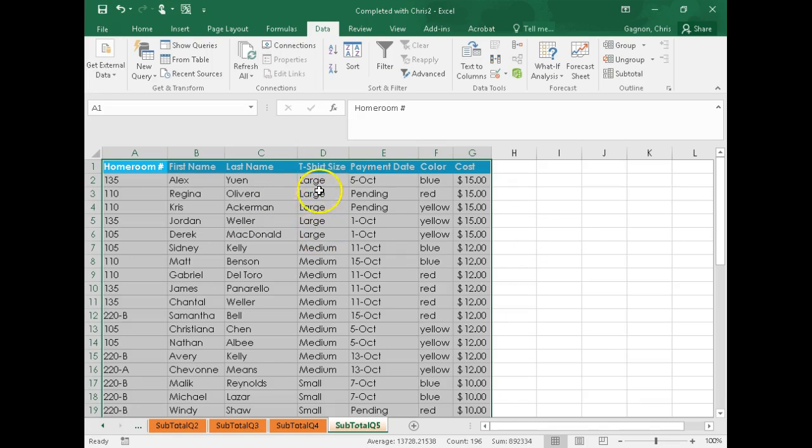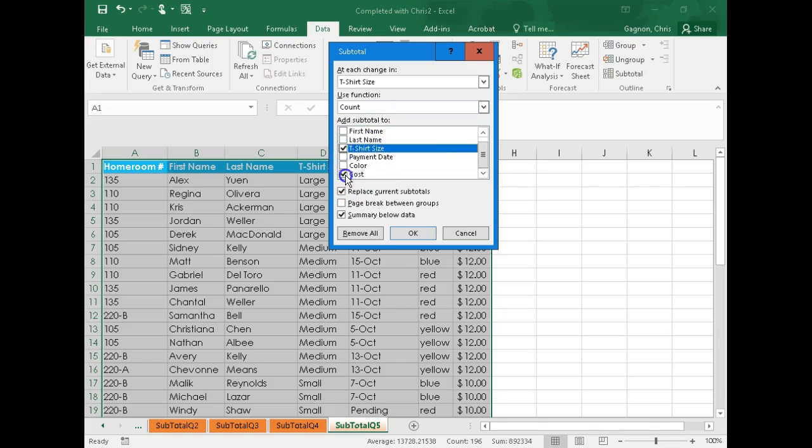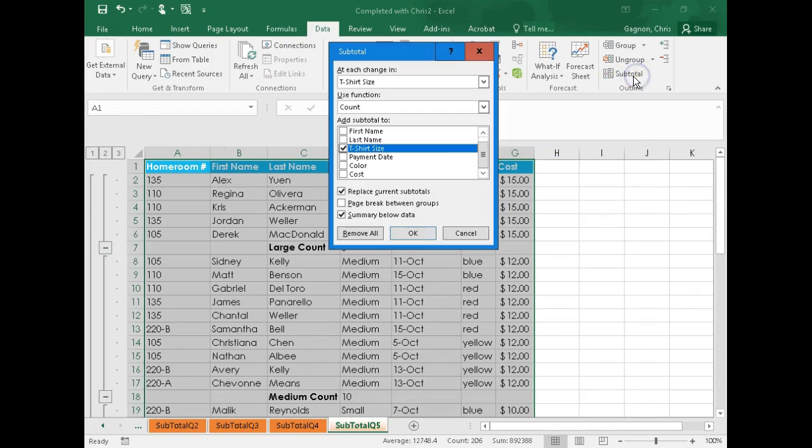So here's all my sizes within my t-shirts, the large t-shirt size, then they are ordered by the color. And then I'm going to go to subtotal. And the first thing I'm going to do is at any change in the t-shirt size, it's count, right, that we want? To do a count of the t-shirt size. And then when I go back and I subtotal again, you want to subtotal now within each t-shirt size group. I want to subtotal by color. And you want to count on the color.